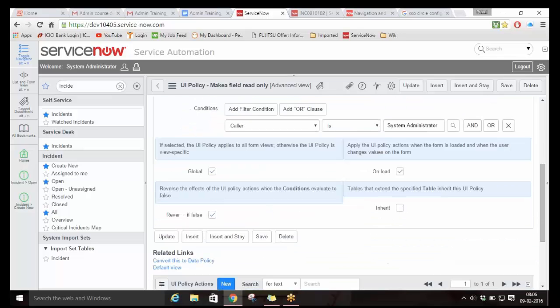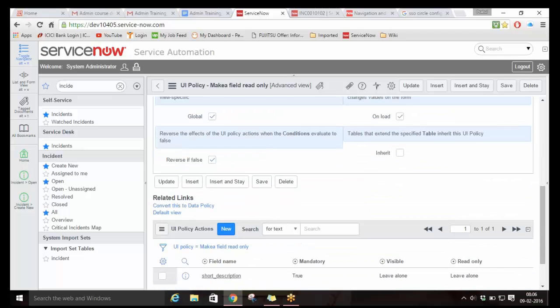Now I will give you some brief about data policy, but we will cover data policy at the end. Normally we don't write data policy, but you should know what a data policy is. Let's do one thing. Let's cover client script. I'll take up data policy after that.